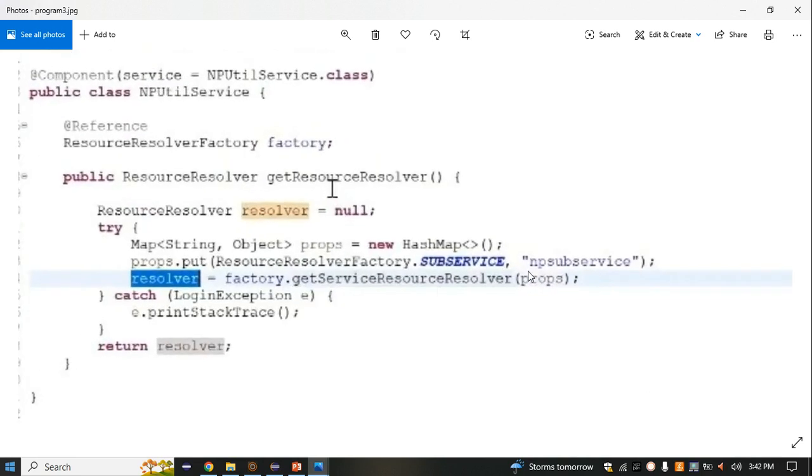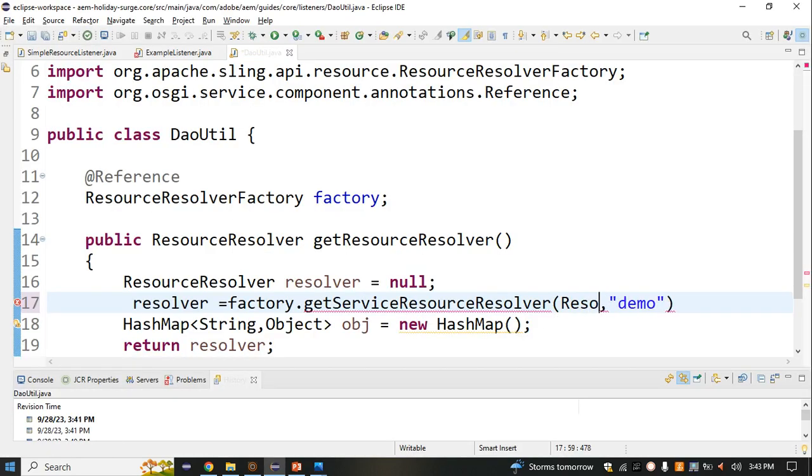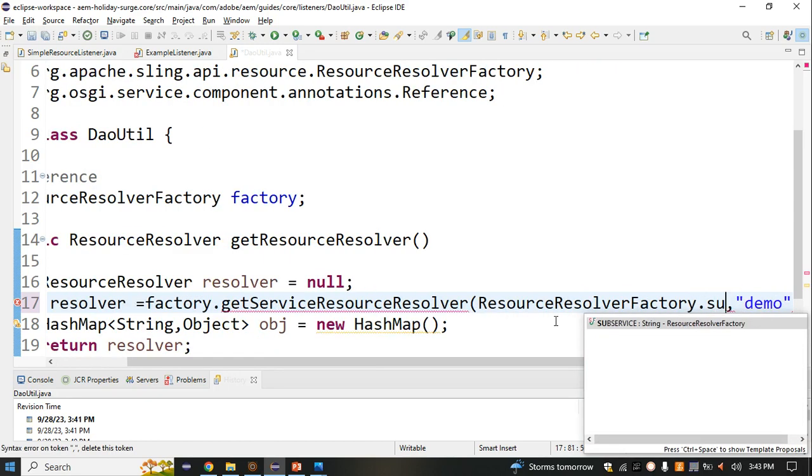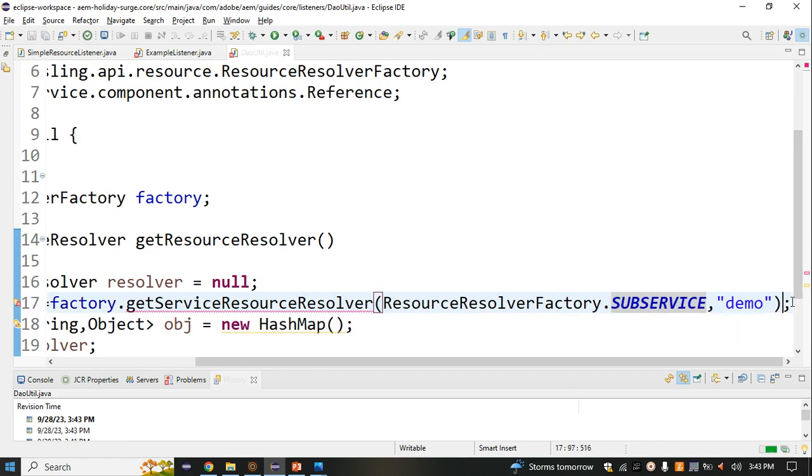Do we have? Yeah. So here we have a resource resolver factory, and it has one method, that is sub service. So this is the parameter, it's mandatory or crucial, we have to define it. Then our sub service or the user we can get it. Okay, so here resource resolver factory dot sub service. Okay, so now it is throwing one error. We just simply have to handle it.